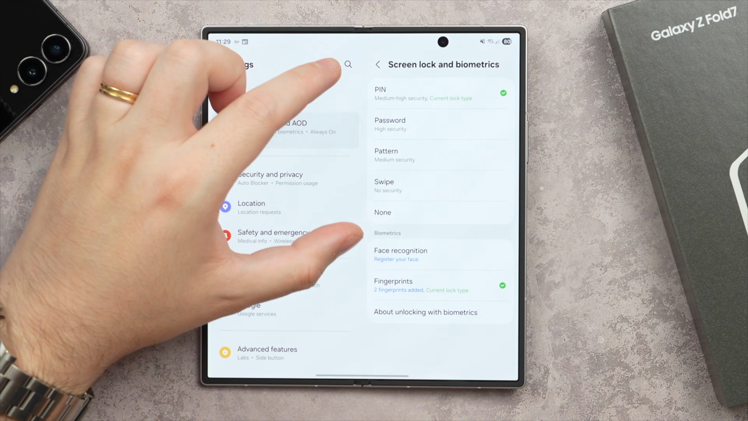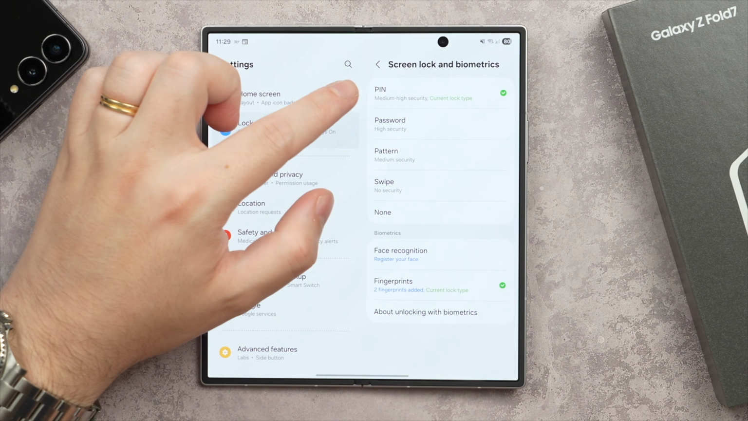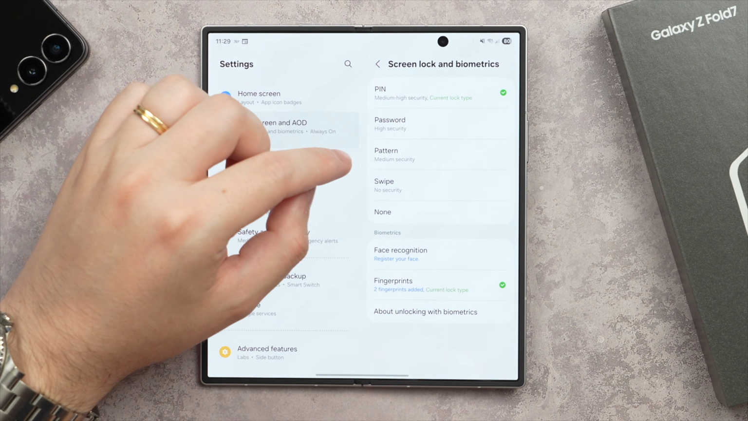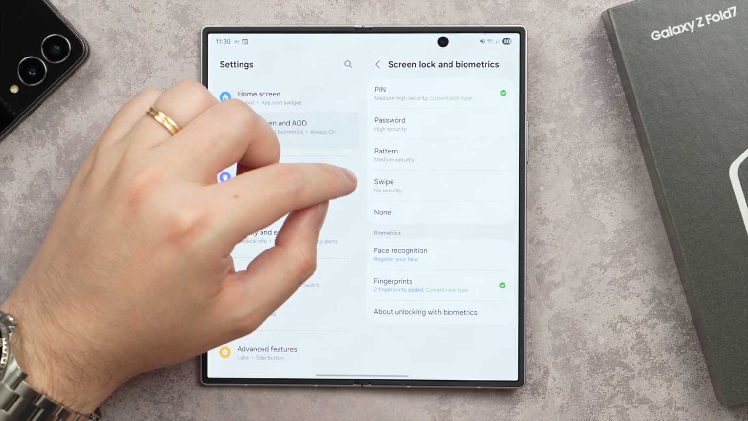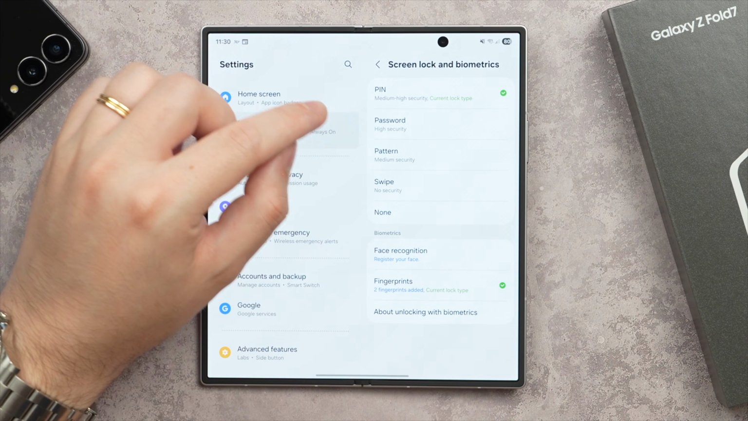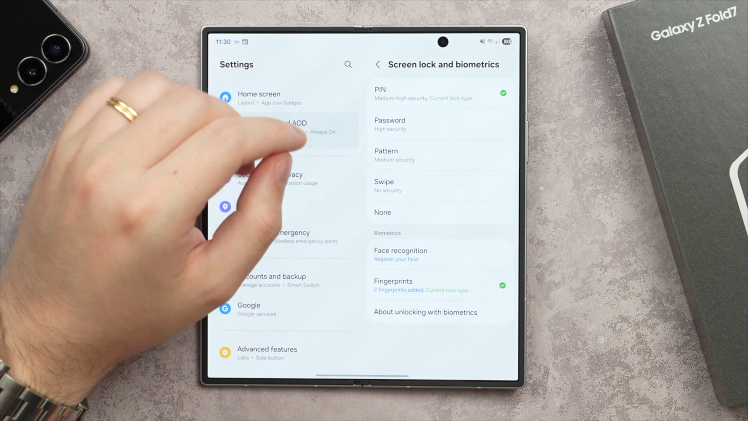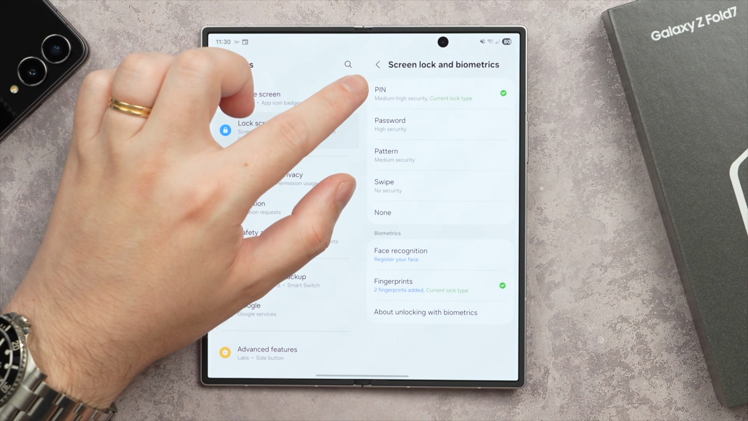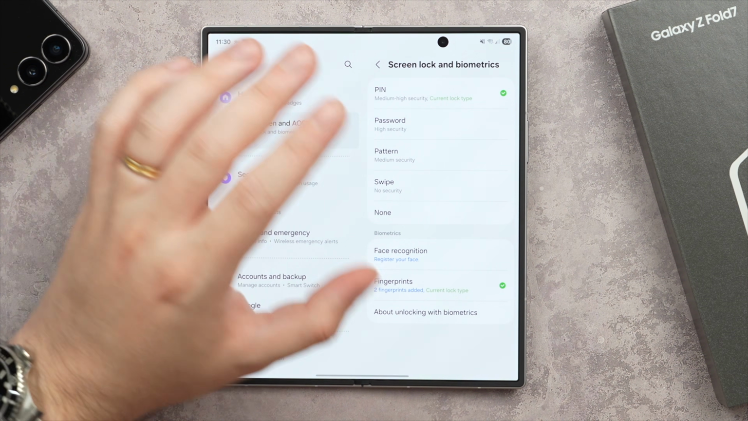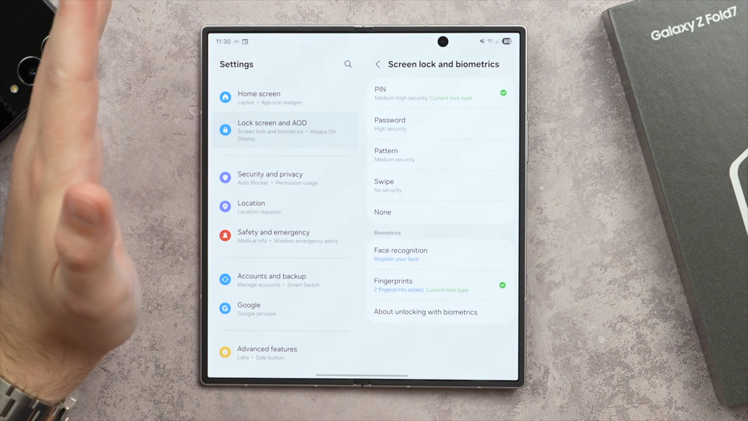Secondly, of course, up here you have your secondary method to unlock, which will be either PIN, password, pattern, or swipe. The ones I don't recommend you use are going to be swipe as well as pattern. They're going to be a lot easier to guess or to see. Of course, a password is ideal. I use a PIN, and I think that's best for most. Just use a 4 or even 6-digit number.